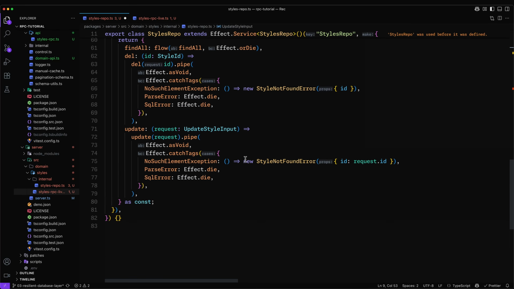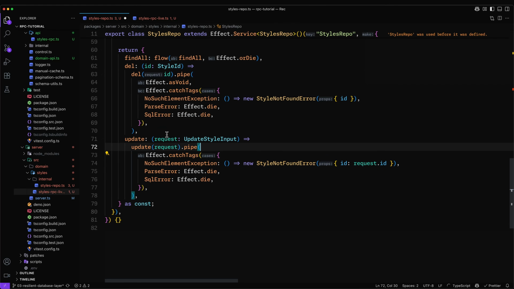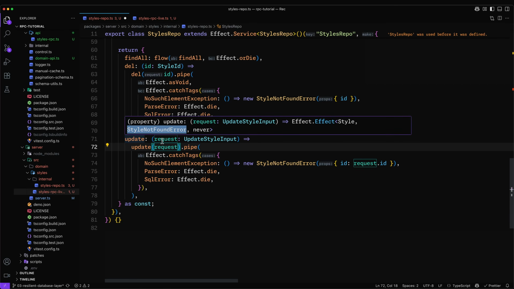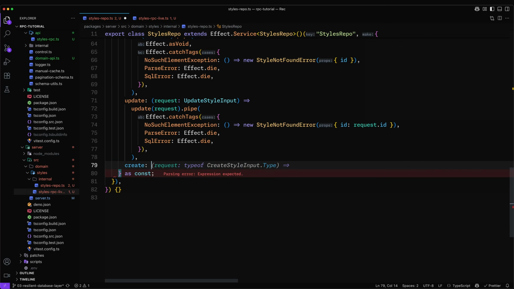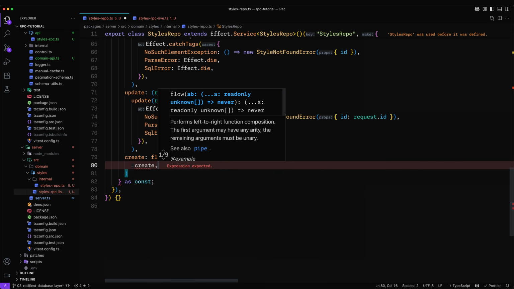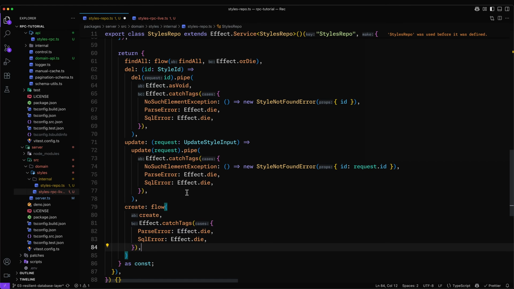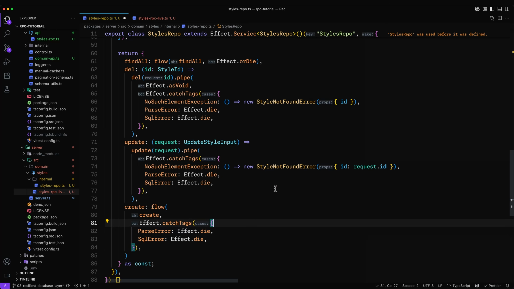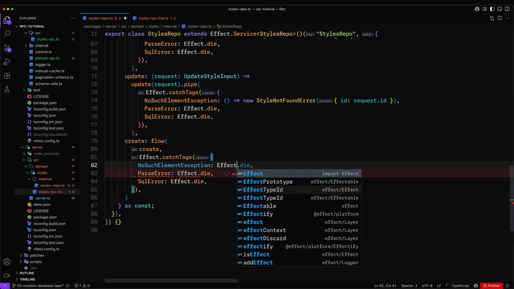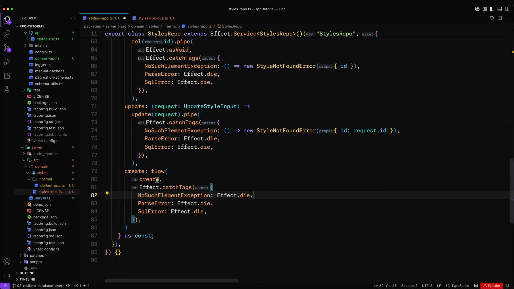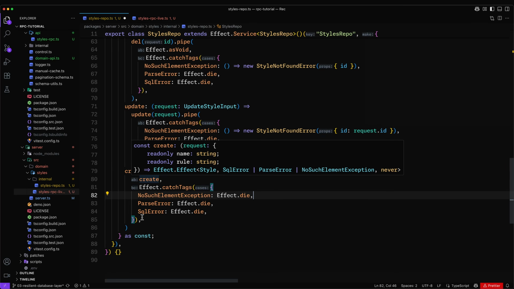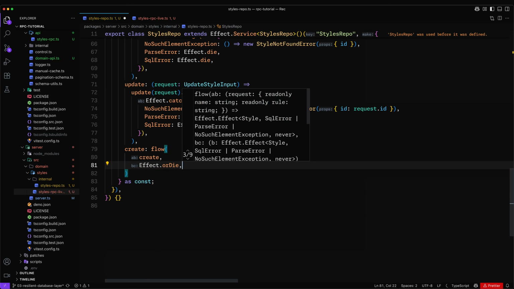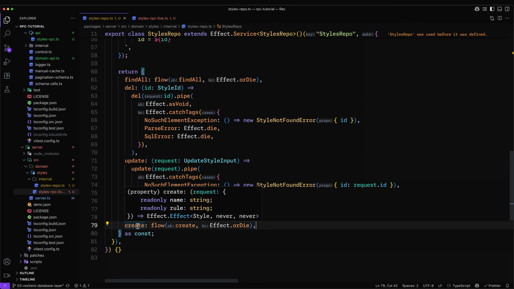And here we, okay, Copilot did it for us, and this looks okay except for the as void. We do not want the as void, and as we can see, it succeeds with style and fails with not found error. And for the create, we can use flow for this one, and here we can catch tags, and notice how we also get a no such element exception. However, this would be a defect if I'm not mistaken. Not sure when it wouldn't return the row, but this looks okay. But we can actually do an or die, and I think that's pretty much it.